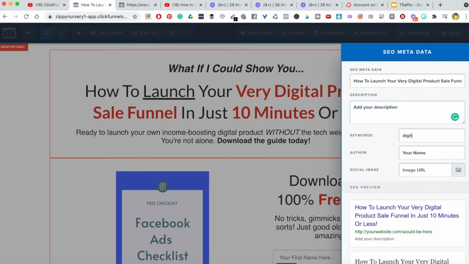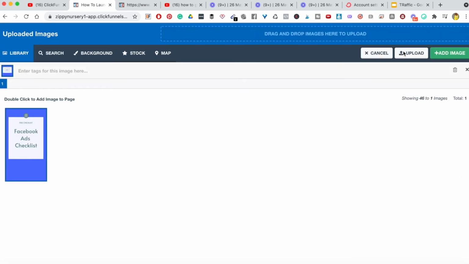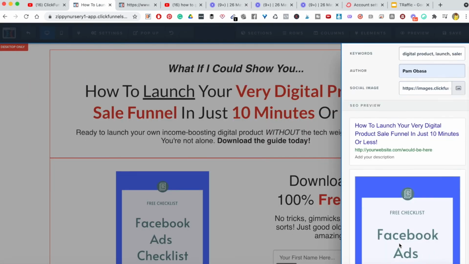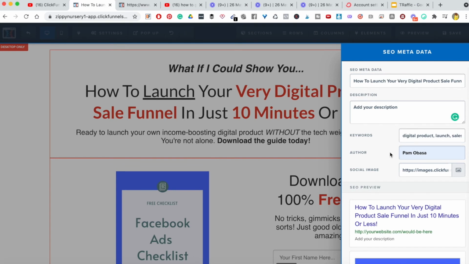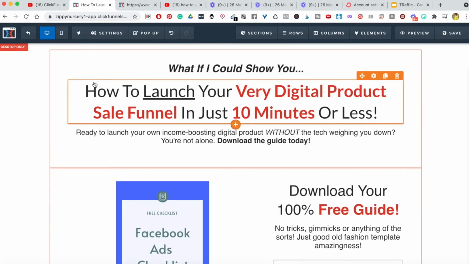So I might add digital product, launch, sales funnel, sales system, etc. These are all keywords, and you obviously want to add your name here. And then over here for the image URL, you want to go back and add your image, whatever image that you use in this section, go back and add it. What you are doing is you are setting up your SEO so that if it does come up on search, it looks good and it serves your business. So make sure you add in your keywords in this section and a really good description with keywords in this section over here. So now that we have done that, we can then move forward.